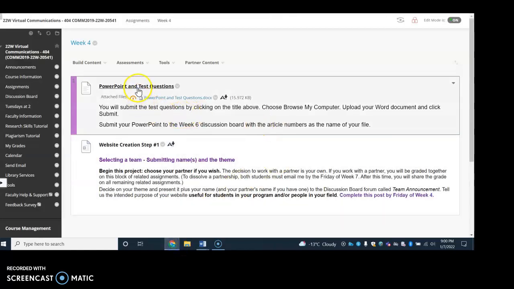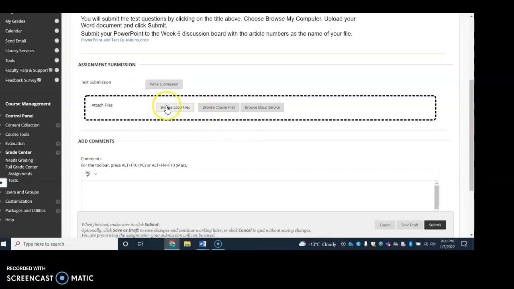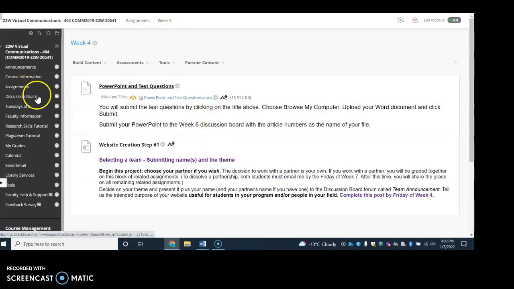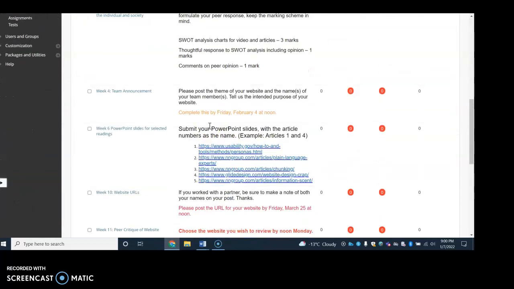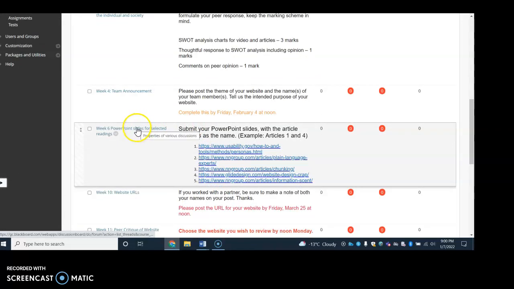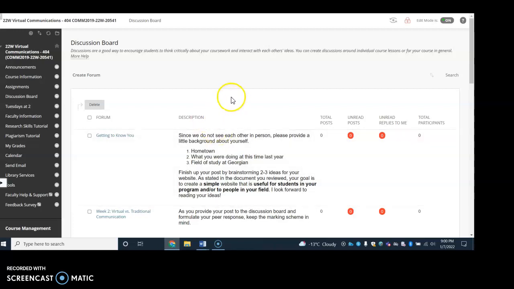When you submit the test questions, they need to go in here. You will click on that title. It will take you to this page where you browse and submit your PDF or Word document with the test questions on it. The PowerPoint, because your peers get to share it with you, it goes into the discussion board. Scroll down to week 6. And you can see the instructions there as usual. All right, so as I said, that is part 1 of what needs to be done.